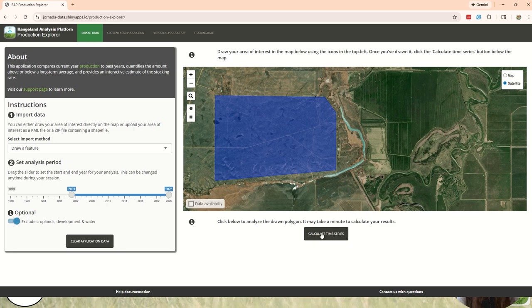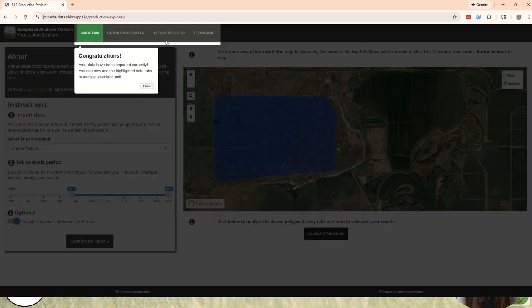So next thing we can do is click the calculate time series button, and what it'll do is pull a bunch of different data together, and then a little window will pop up saying congratulations, and it'll tell you to click through your next windows, which will give us our current year production, our historical year production, and our stocking rate for that pasture that we just defined.